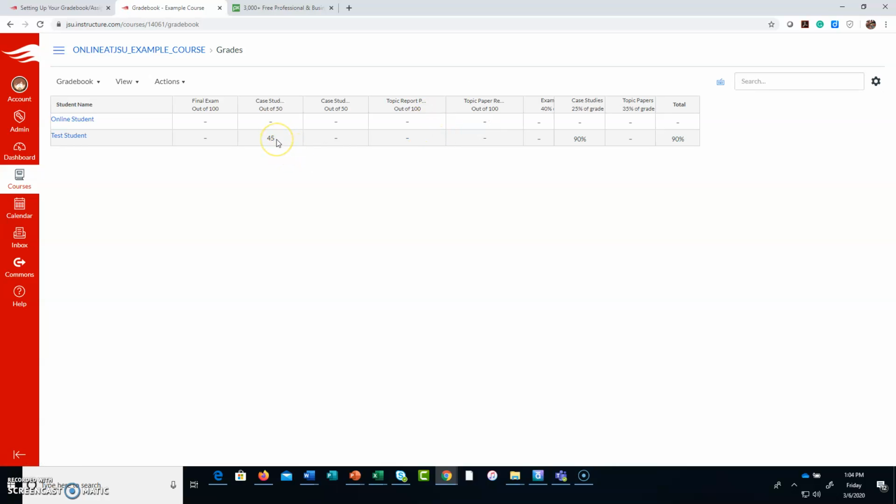and there it is. So, and if it's just a manual submission where the students are handing something to you in person and you're grading it in person and not online, then you can just click here and put in the grade. So that's how you enter grades in your gradebook.